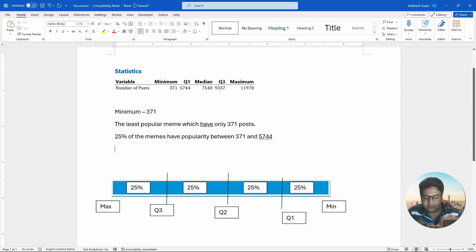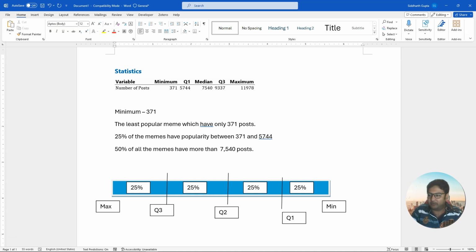You will say that 50% of all the memes have more than 7,540 posts. Okay, this means the popularity, because more posts means more popularity, less posts means less popularity. So basically 50% of the memes have more than 7,540 posts.